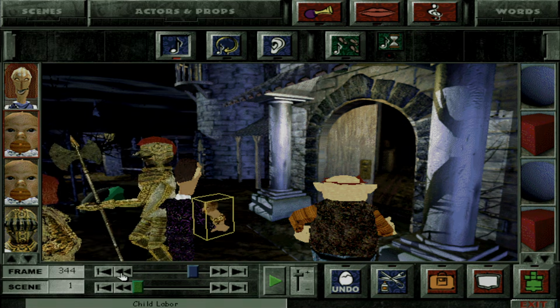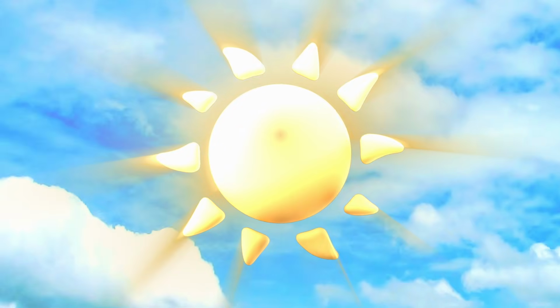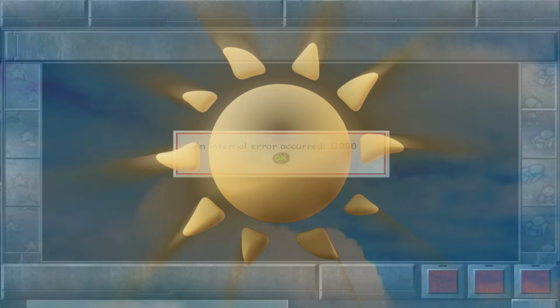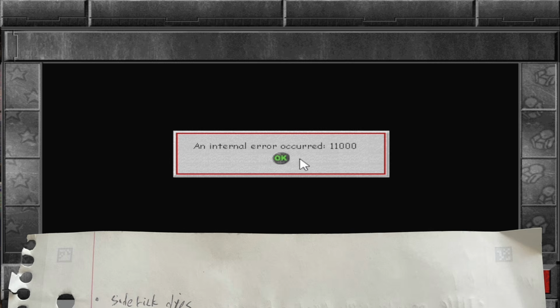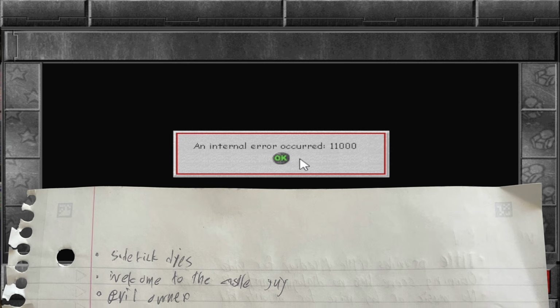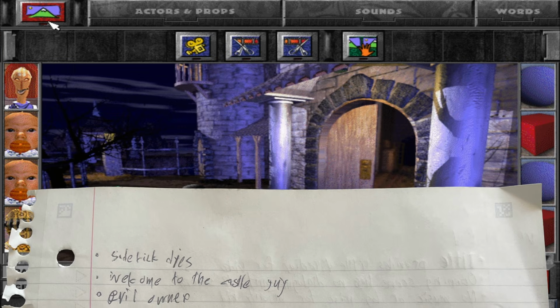After working on the first act of the super movie, I decided to give myself a bit of a rest, and I eventually returned to the project after a few days to finish off the second part. Okay, it's been a few days since the first part, I'm not gonna lie, but I did write down some notes for the second part. It's 3 notes. It says sidekick dies. It says, welcome to the castle guy and evil owner. I see where I was going with this.